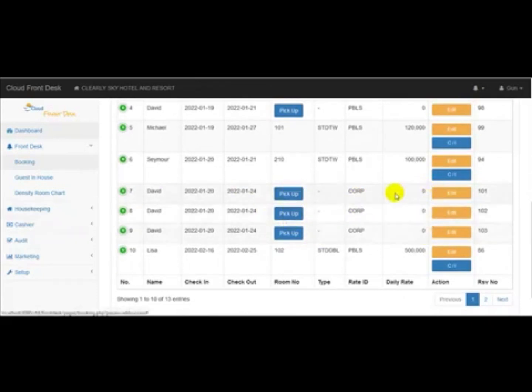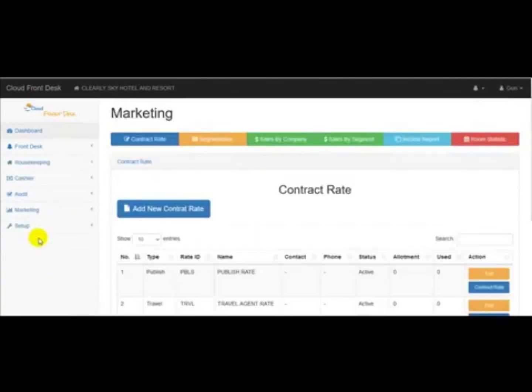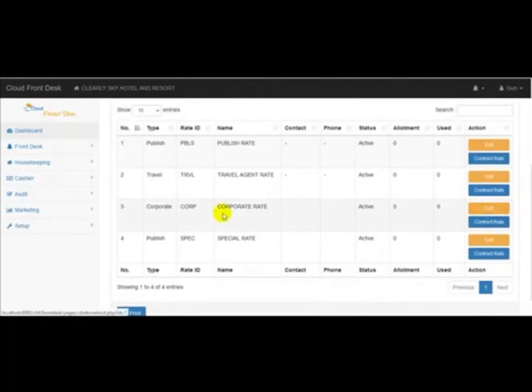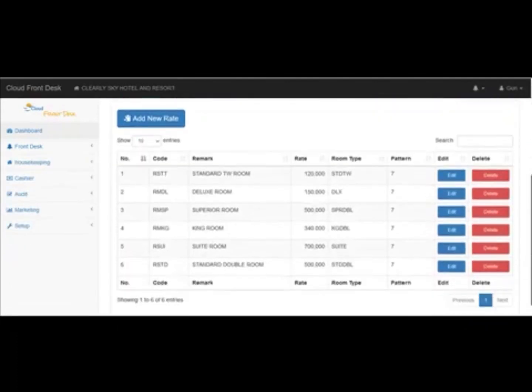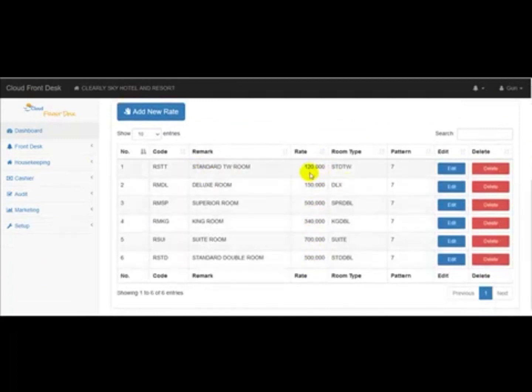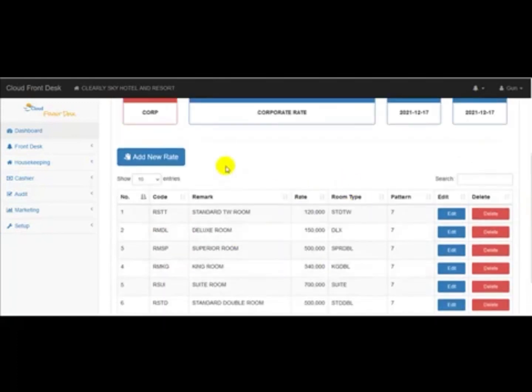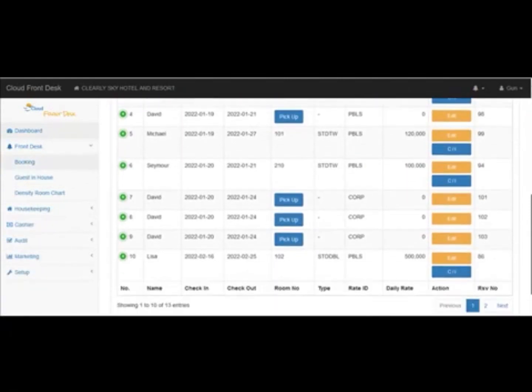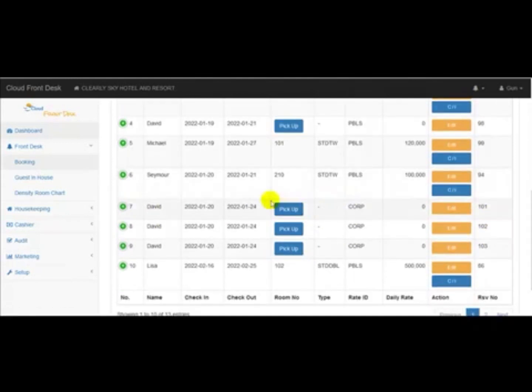Why empty? This is a corporate. At a glance, we will see it in the setup. Contract rate, if we choose this corporate, add a corporate, this means that the contract rate is selected, it has been prepared here. For corporate, there is a price. The price is this, starting from standard twin, and so on, this has been provided. Here, David, this is the one that appears. This pickup is not the other David. This is David, a corporate media group, that doesn't have a room yet, so we'll pick up first.